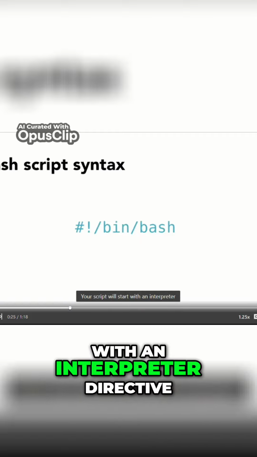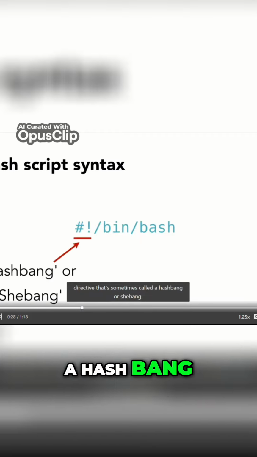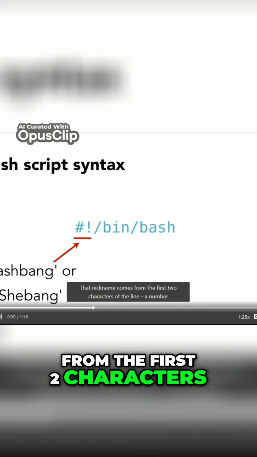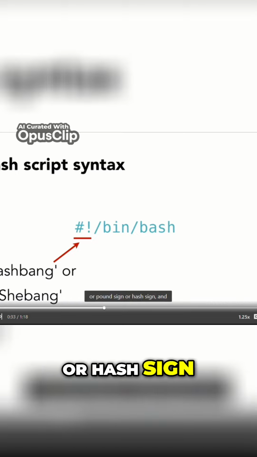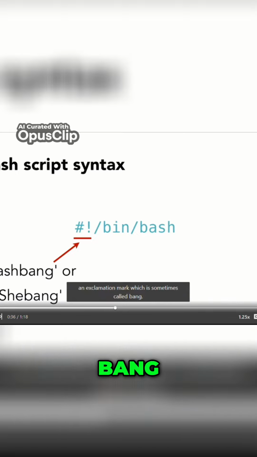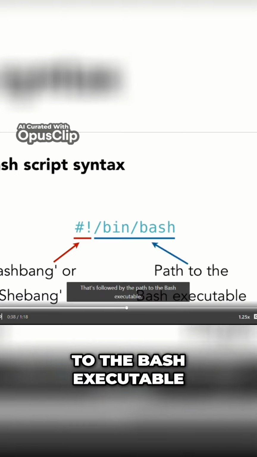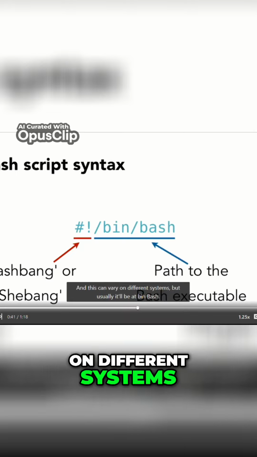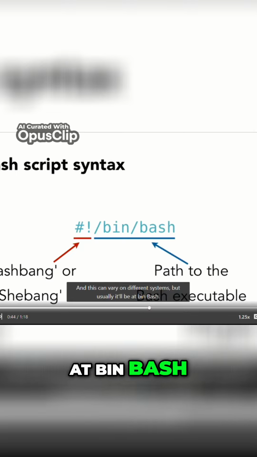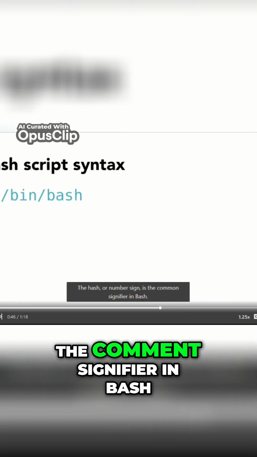Your script will start with an interpreter directive that's sometimes called a hashbang or shebang. That nickname comes from the first two characters of the line, a number or pound sign or hash sign, and an exclamation mark, which is sometimes called bang. That's followed by the path to the bash executable, and this can vary on different systems, but usually it'll be at /bin/bash. The hash or number sign is the comment signifier in bash.